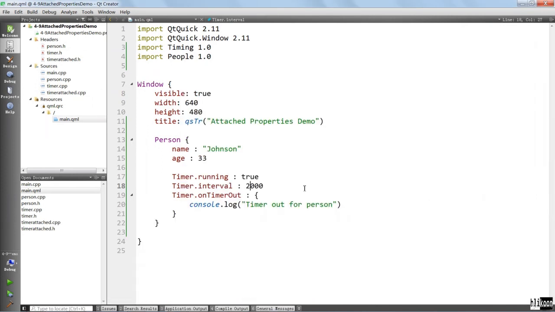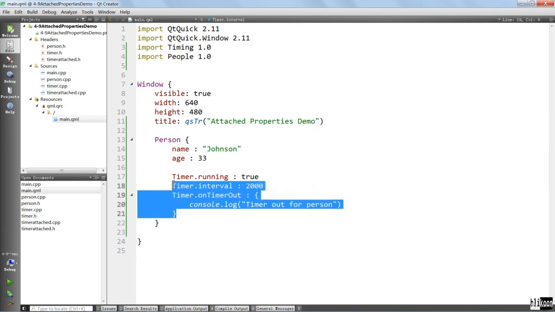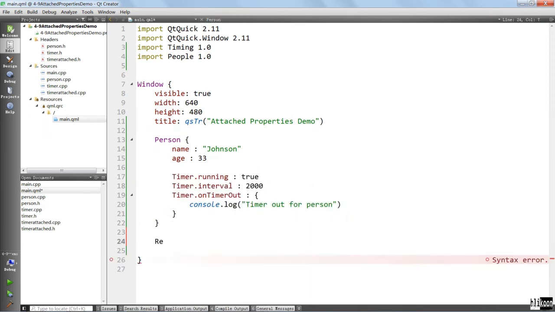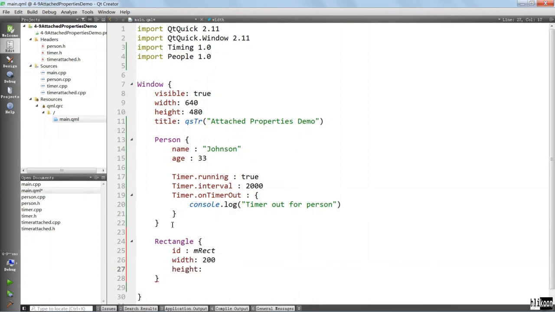I want to show you that we can also do the same thing for another component. I'm going to copy this, create a rectangle, pretty quick rectangle. ID is going to be mrect. The width is going to be 200. The height is going to be 200 as well. The color is going to be yellow, green.